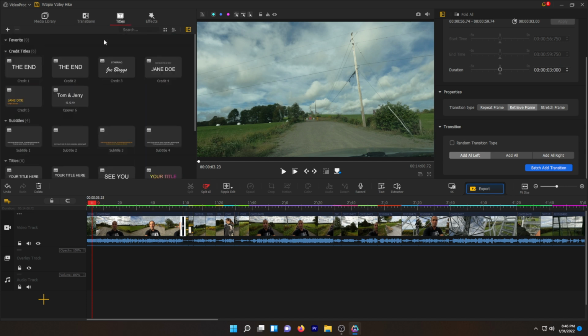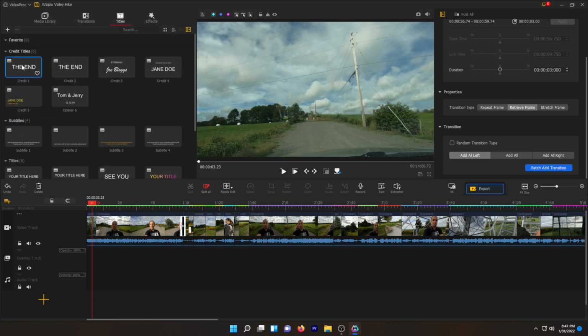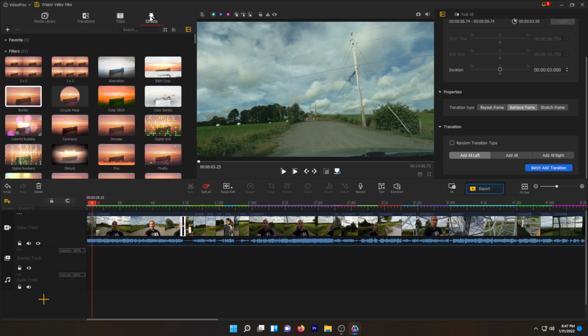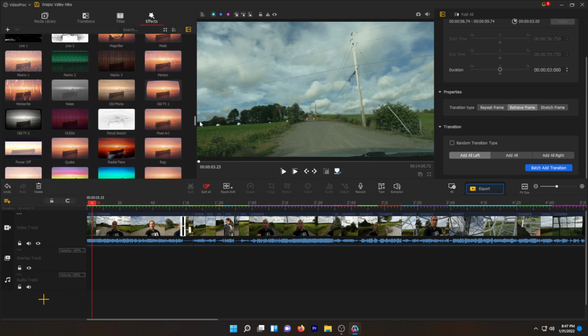And for your titles, you've of course got quite a few options there as well. You also have subtitle options, and you have some good basic fonts up here. And then effects, there are 61 different filters here. And as you can see, you can do a lot with those as well.